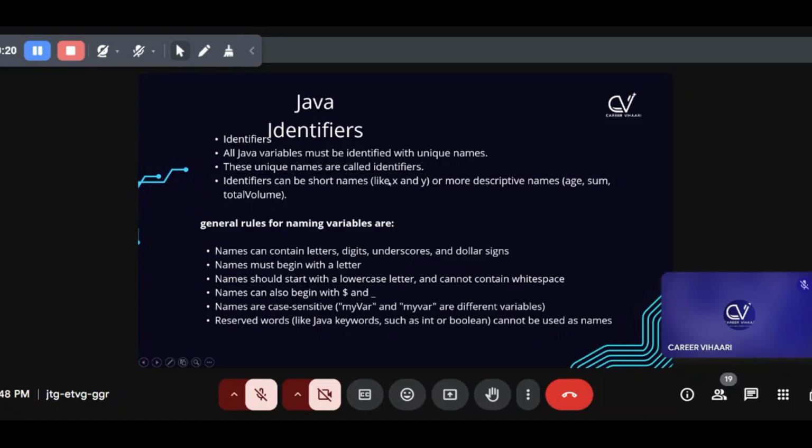Identifiers can be short names like x, y, z, pqrs, anything, or more descriptive names like age, sum, total, volume, and so on. It's highly recommended to use descriptive names when writing programs. As a programmer, if you write code today, you'll understand it today. Tomorrow, you'll understand it. What if you see the same code one year or six months later? Will you get the logic of that code?